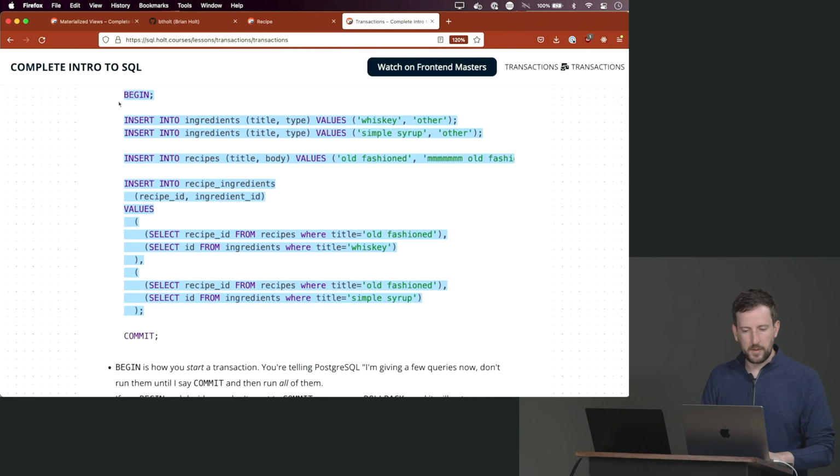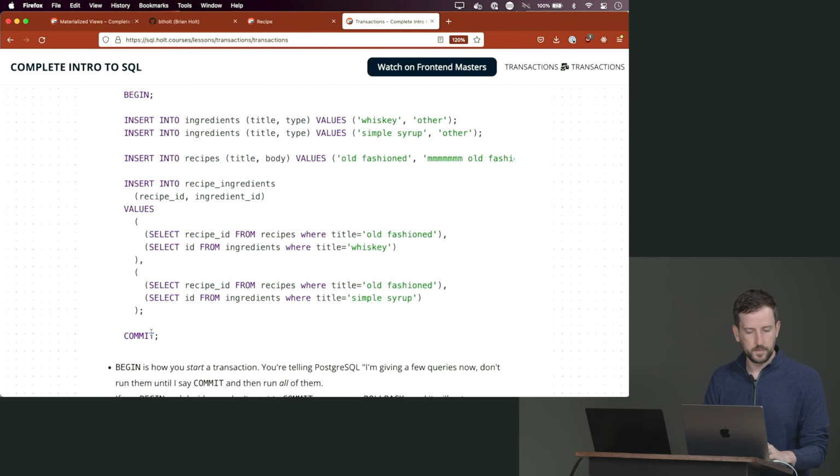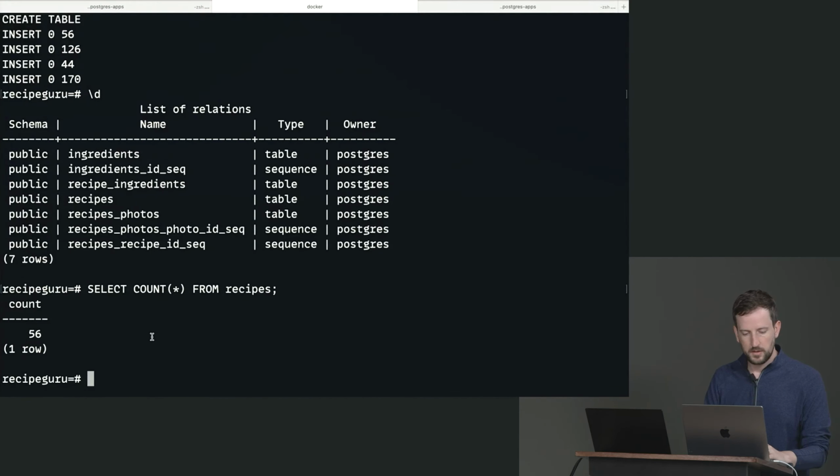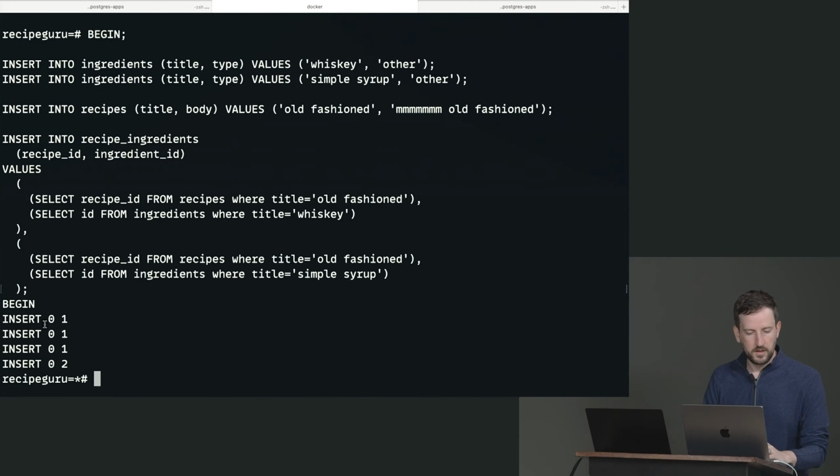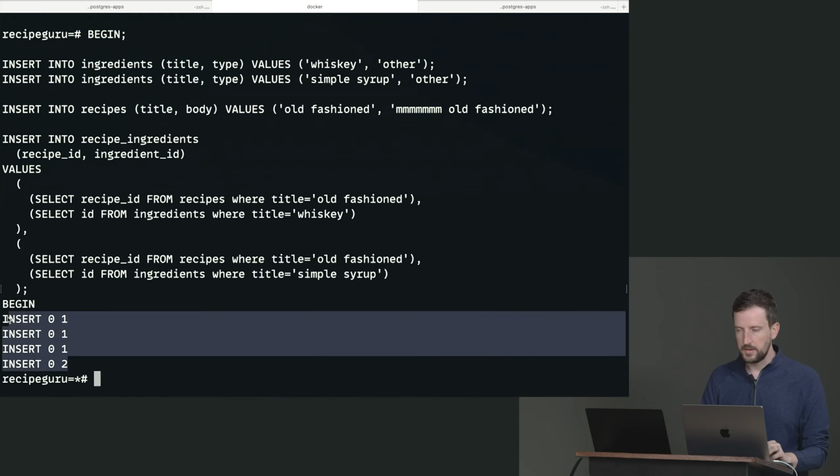So we're going to do this. I'm going to do begin. I am not going to do commit. So I'm going to do this, all of that. I have not typed commit yet. Even though I see all these, this basically means that it's inserted. I'm still in the middle of a transaction.